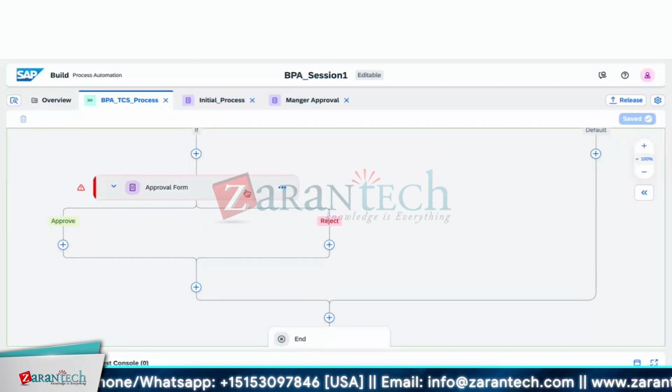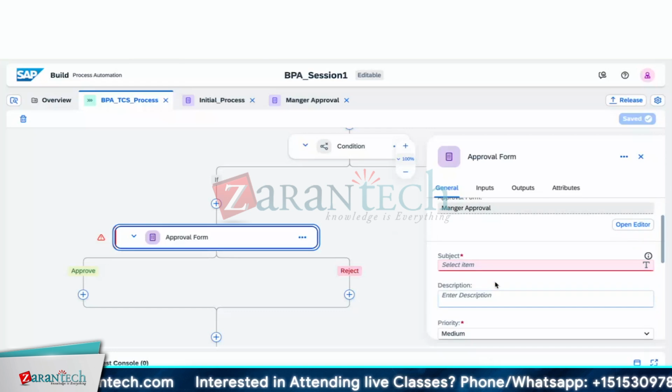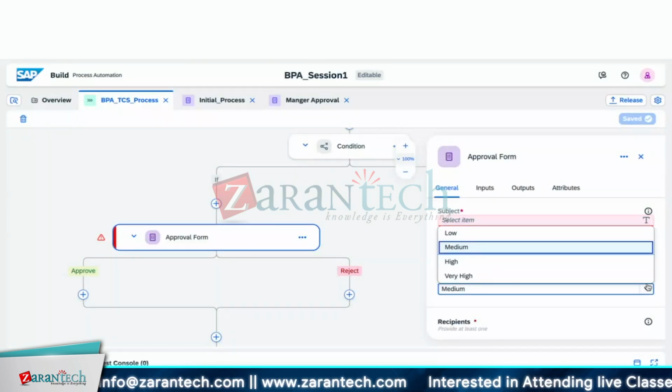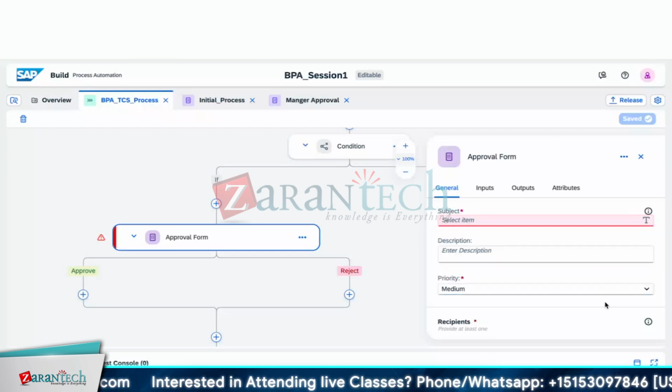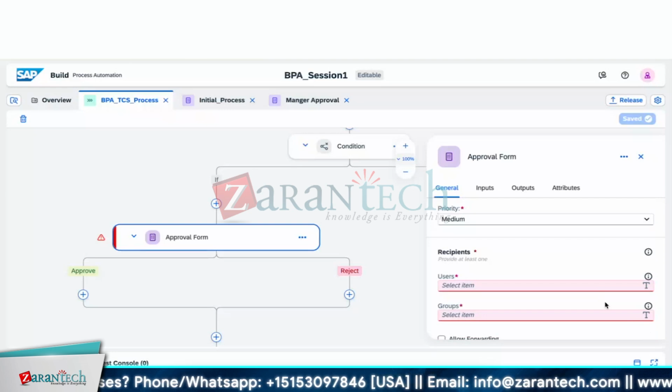For that, in an approval form, we have left from here, but we have to add the subjects. What are the subjects that have to be displayed in an approval form, in the title of the form? Next to that, what is the priority? Whether it's medium or high, or very high or low, we can choose the priority in this, and the recipients who have to receive this form for an approval, that we have to choose here.